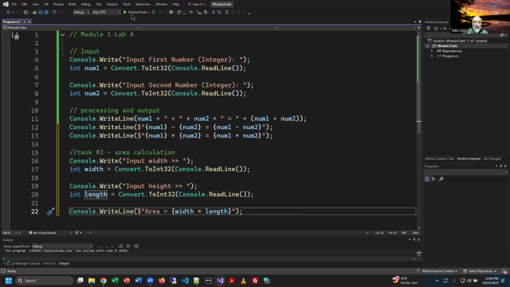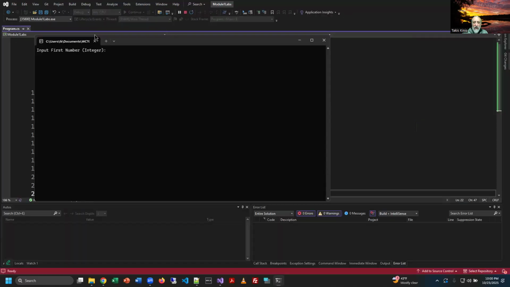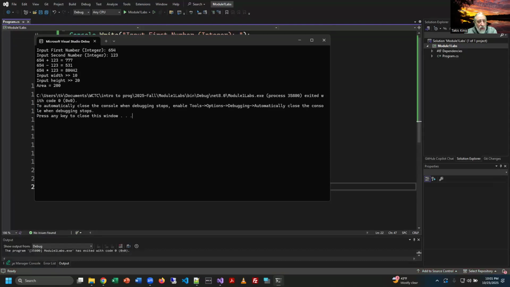All right, let's run this. Make sure that works. So we still have to do the first one. This time, let's have fun and put in some larger numbers. Yay, it works. All right, now we're going to do input width. And let's do some numbers we can calculate. Let's just do 10 and 20. What's the area? 200. Working pretty good.